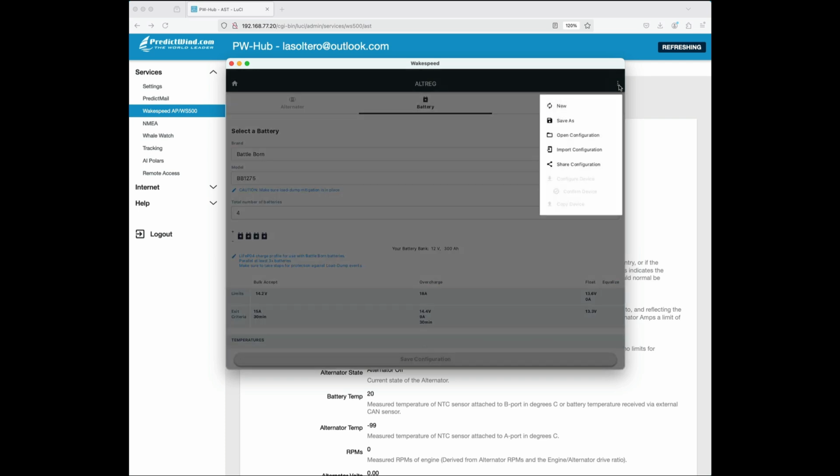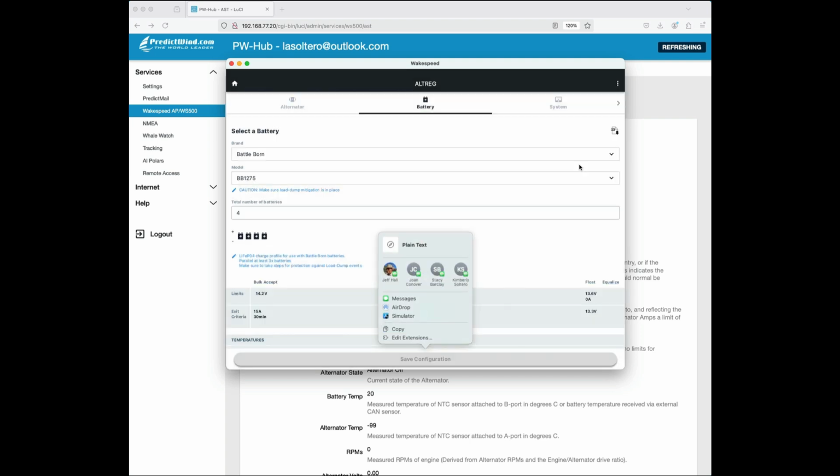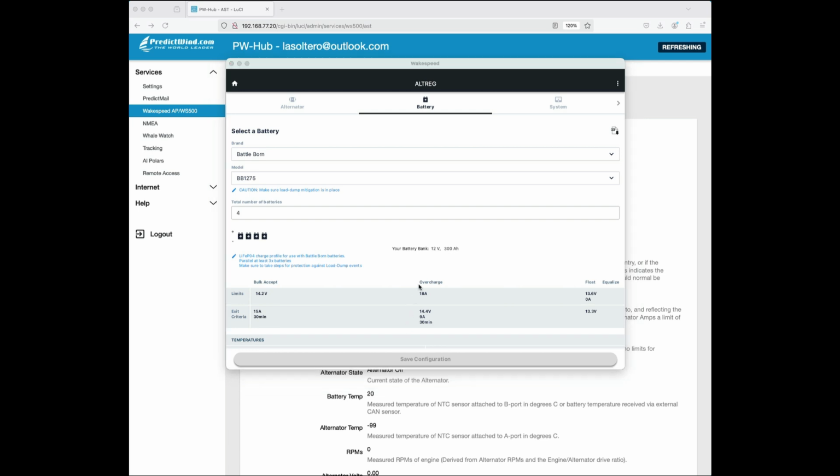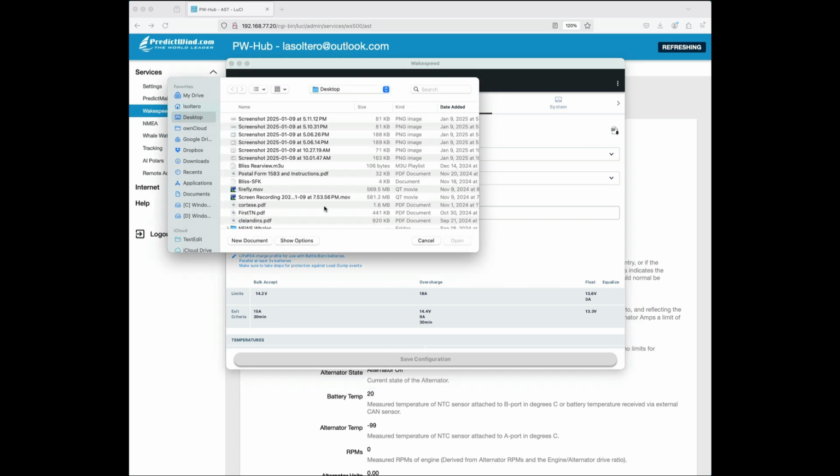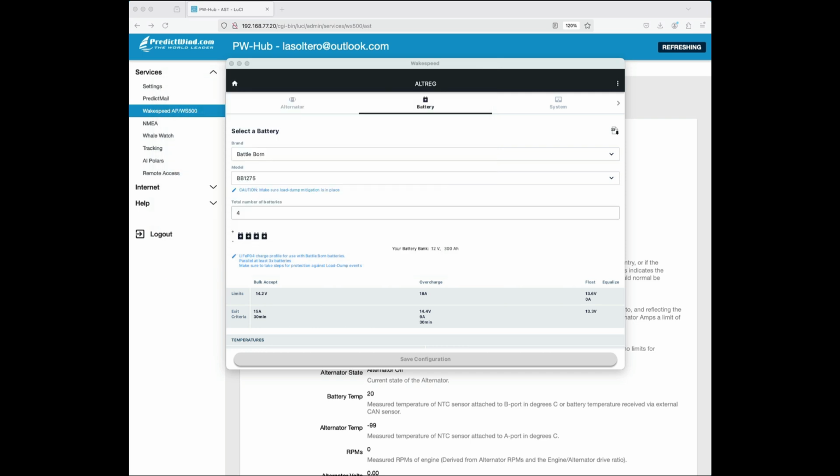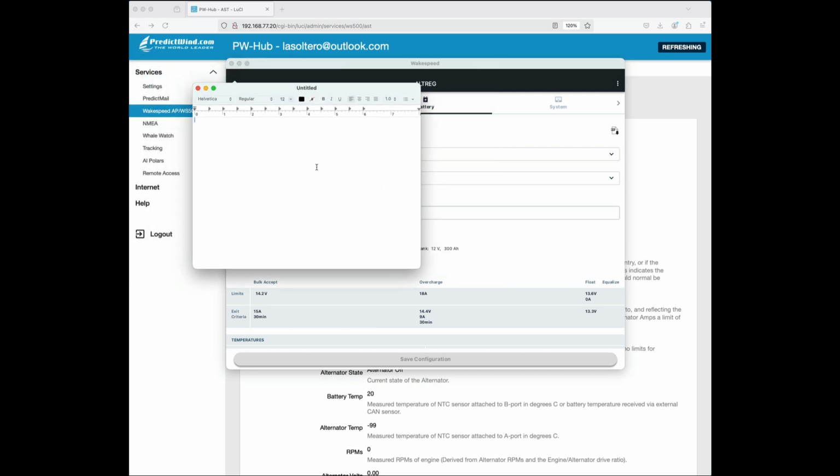We come here and we'll notice that we have a share configuration. So I can click on the share configuration, and that pops up a little window, and I can say copy, and that's going to copy the configuration into the clipboard. Now I can bring up text edit, which is basically a Mac app, and I can say new document, and I can bring that over here and say paste.